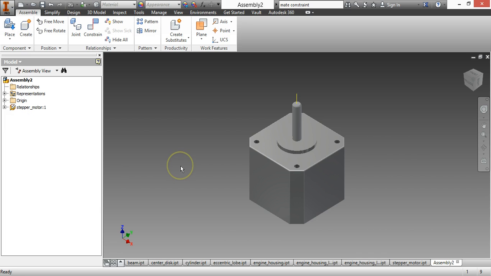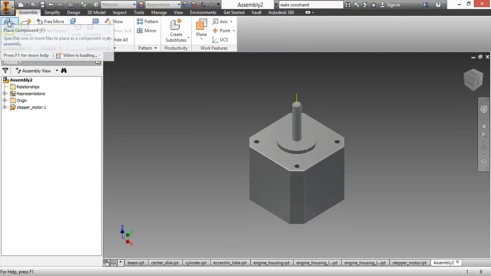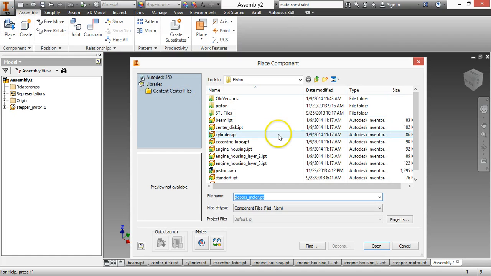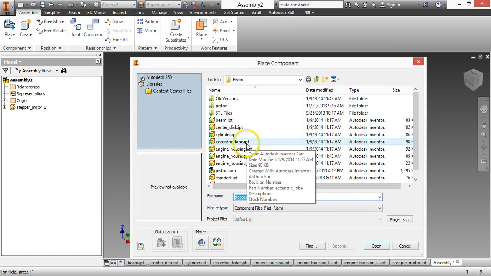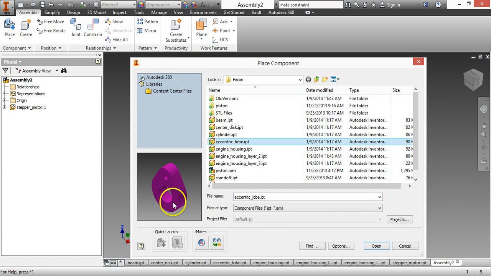So now that we have the first part of our assembly placed, we can start adding some more parts and applying constraints to these. As I mentioned in some of the previous videos, a constraint is a way to relate two parts to each other, so they'll have a certain spatial relationship. In this case, I'm going to place another part, the eccentric lobe, which is the part that actually connects to the motor.